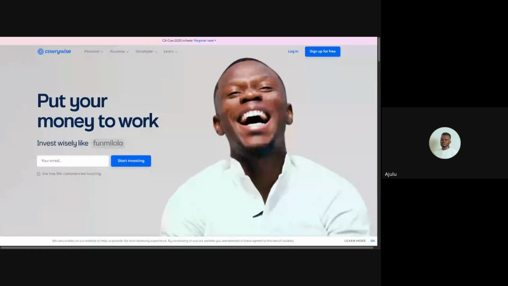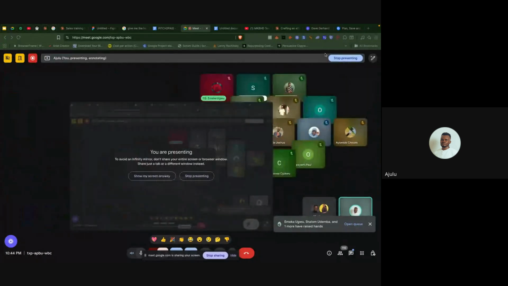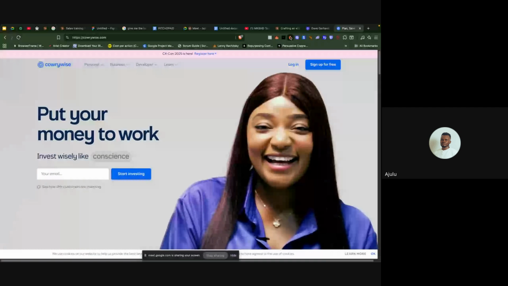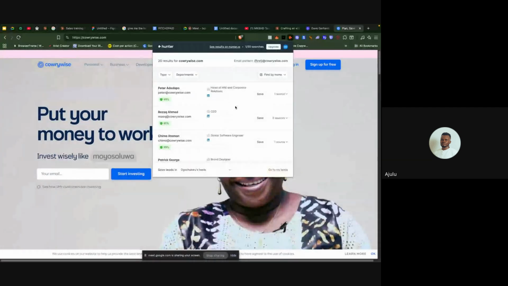One of the things that helps in things like this is knowing the name of the person that you want to send a pitch to. I'll just give you shortcuts. So this Cowrywise, let me go to their website. There's a tool called Hunter. Click on it, and it will show the email addresses of people in Cowrywise.